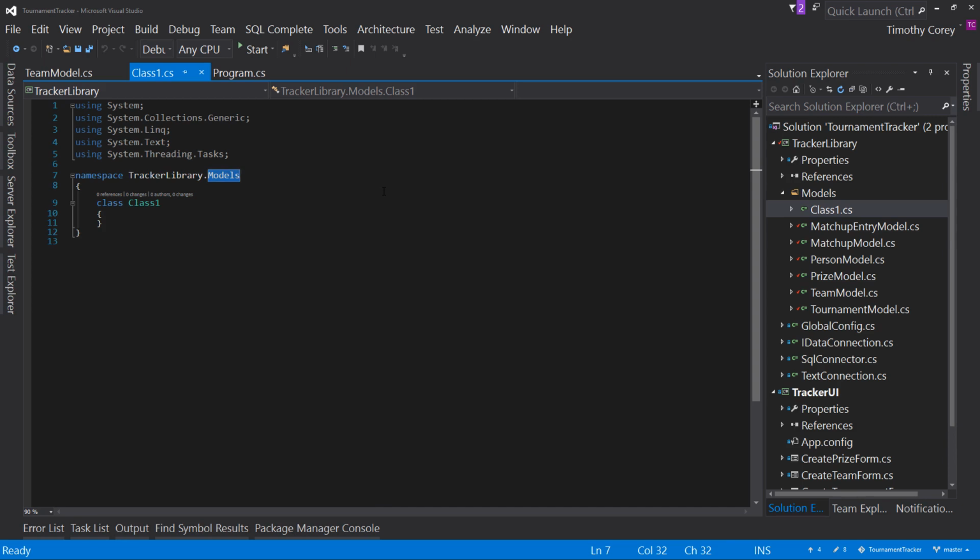And that's because by default, when you're inside a folder and you add something new, it takes the path of the namespace from the project name and then any path down to it. So if I had models and then in here a folder called people, it would say tracker library.models.people. So that's just something to note. Now when you drag a model or a class in here, when it was not created here, it will not add that into the namespace.